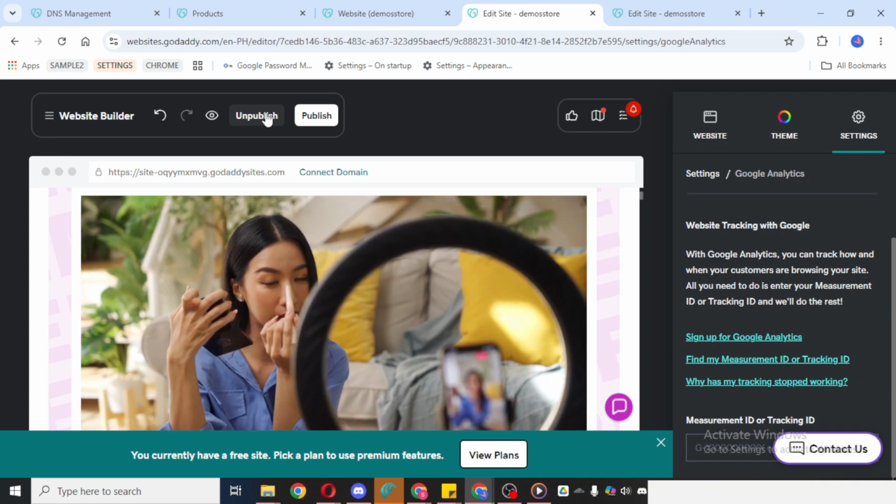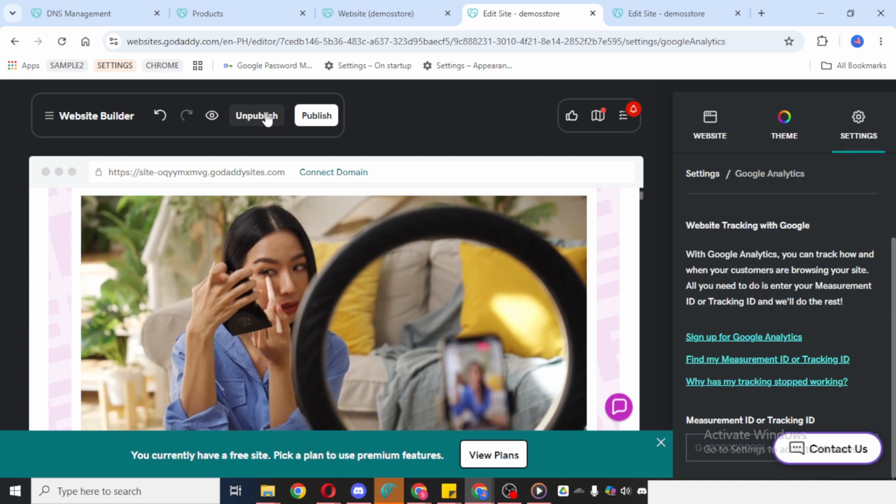Once you're ready to make the website live again in the future, you can return to the editor and publish it again.